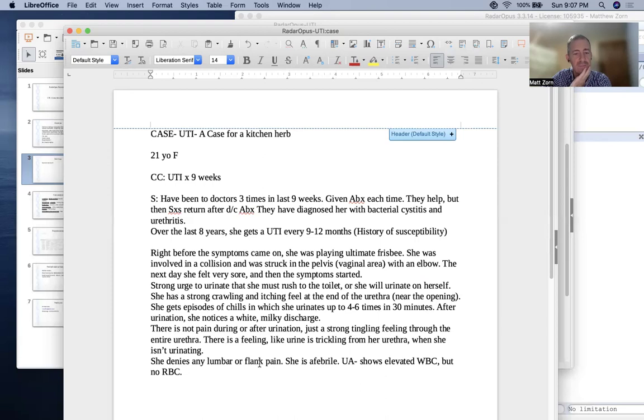She denies any lumbar or flank pain. She's afebrile. The UA shows elevated white blood cells, but no red blood cells. So this is just a very abbreviated case. There's a lot of information in here that we can take and repertorize. So that's what we're going to do now. So I'm just going to close this out. Actually, I'll just minimize it.